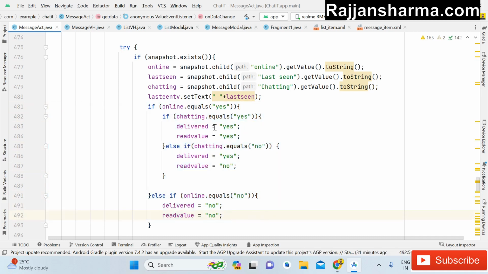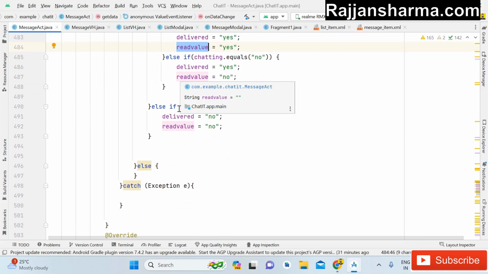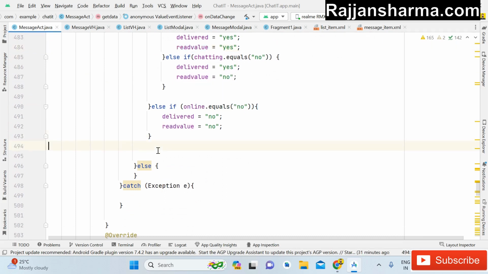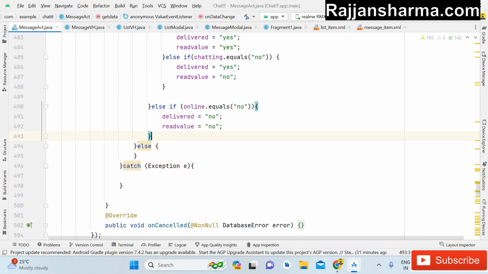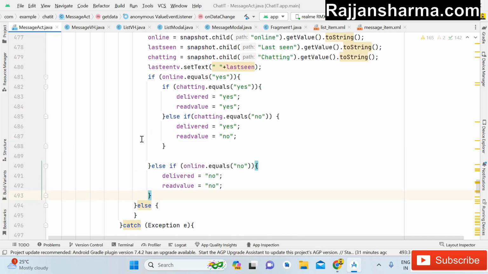Here we are adding the value in the delivered and read values which we added above, in the send button. After adding this part of code, you can see that everything is pretty simple. You can get the source code on rajansharma.com. Fine, so this is very simple logic.